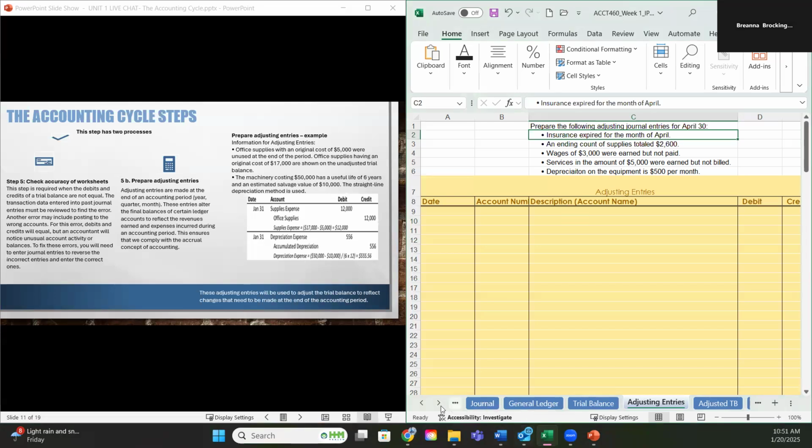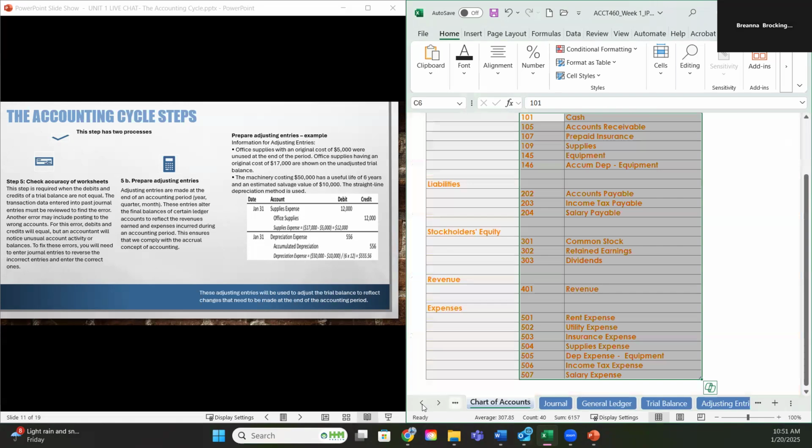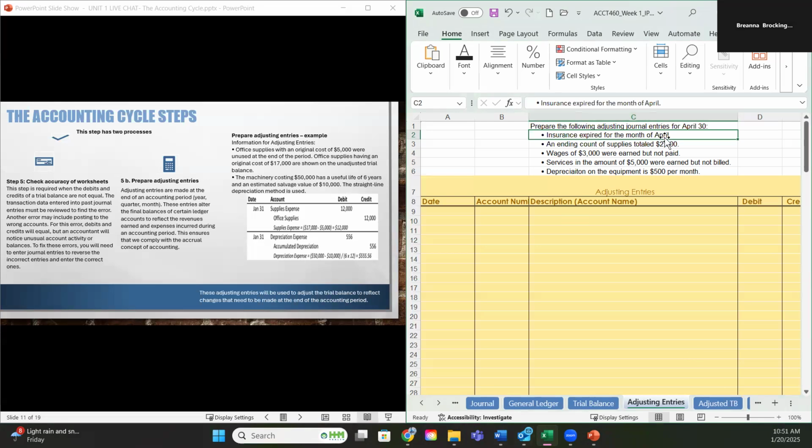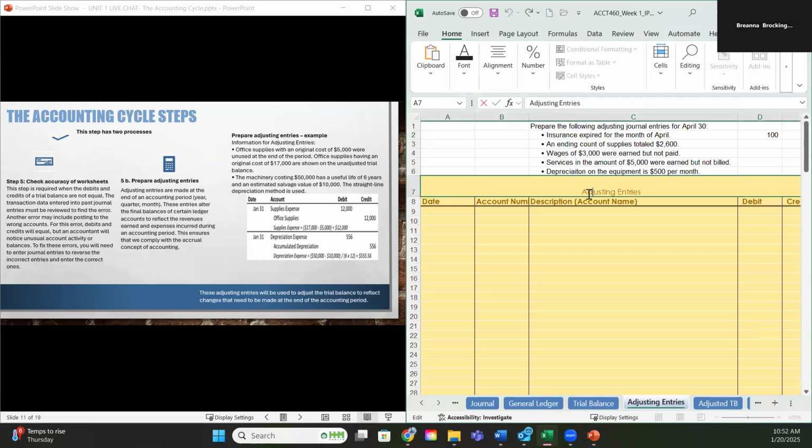So in the beginning, we did a $1,200 prepayment for our insurance. So this is where we would make the assumption that if we paid $1,200 for the year, we have to account for only April's portion. So 1,200 divided by 12. So our monthly adjustment entry for our prepaid insurance is going to be $100. Okay. And in that case, we're going to do the same thing.